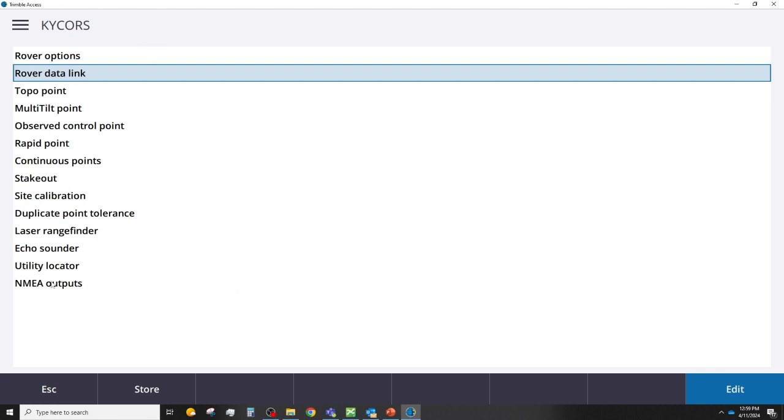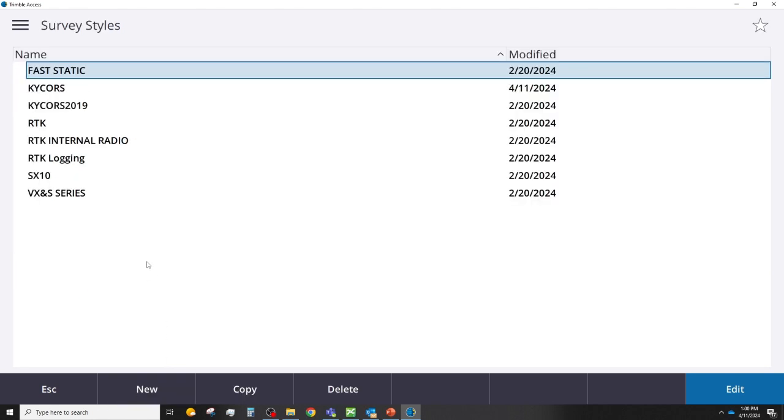And now we're back to this main screen for our KYCORS Survey Style that we created. Once you've got that, you're pretty much ready to go ahead and start using the CORS network and that survey style. But before you get out, you also want to make sure that you hit store. If you do not hit store, it will not save any of the progress that you made, and it will not work. So you always want to make sure that you hit your accept or your yes prompts and your store prompts when you get finished.